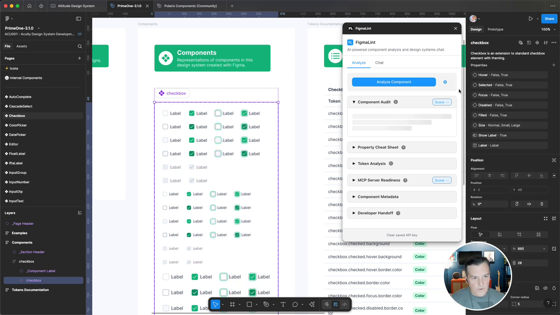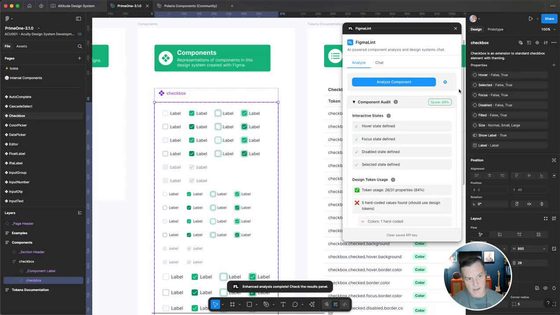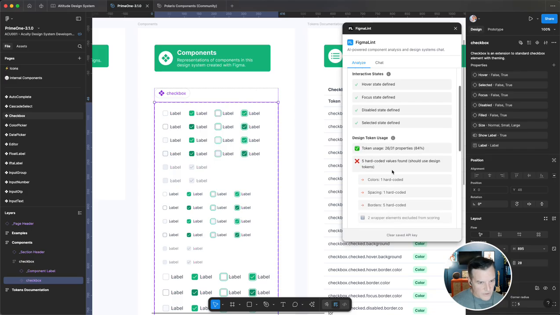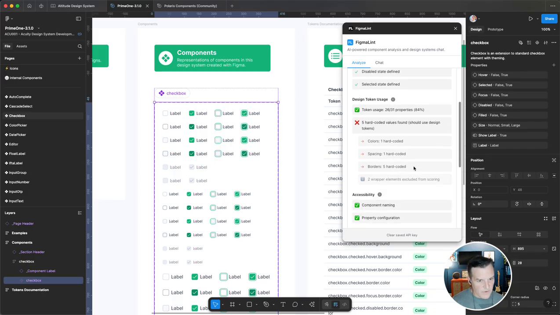And so right now it's going out and it's leveraging the design systems MCP server that I had created, as well as general knowledge, and returning me a score. So it got a score of 89. It's no surprise. Most of these popular design systems are usually getting pretty big scores. And so it looks like it found a couple of hard-coded values in there. So we'll check those out when we get to it.